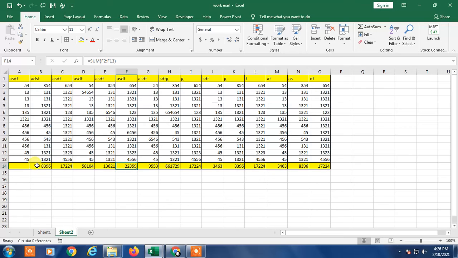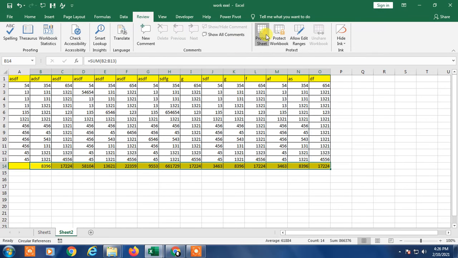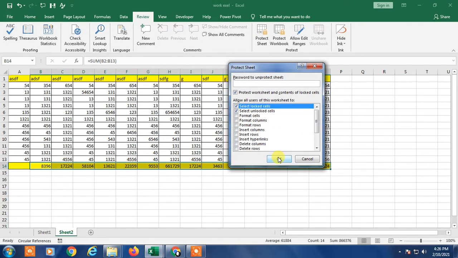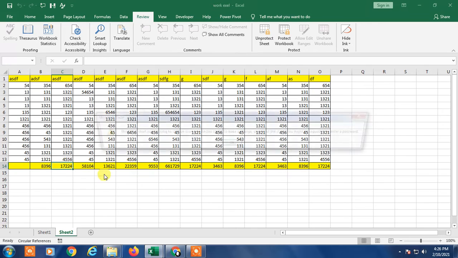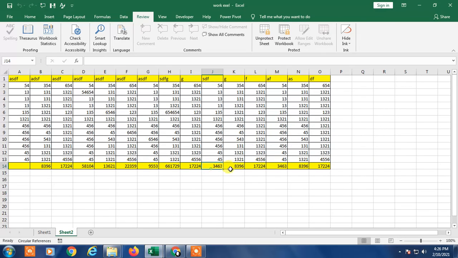Okay, then go again to Review, and click on Protect Sheet and click OK. So you can see the cell has been locked, and the formula is also hidden now. So that is how you can lock cells which have formulas.